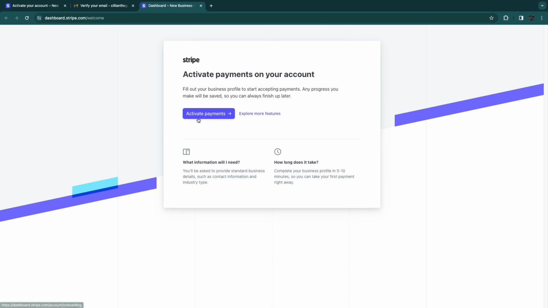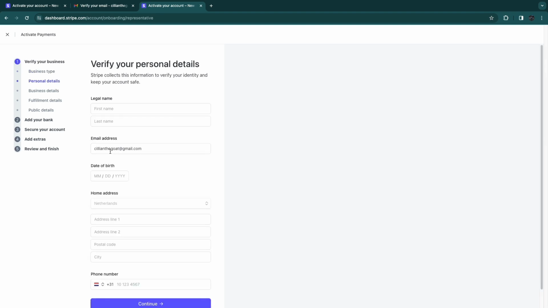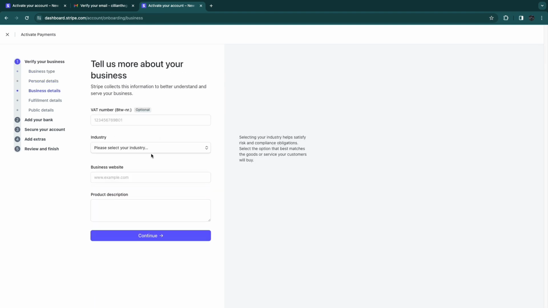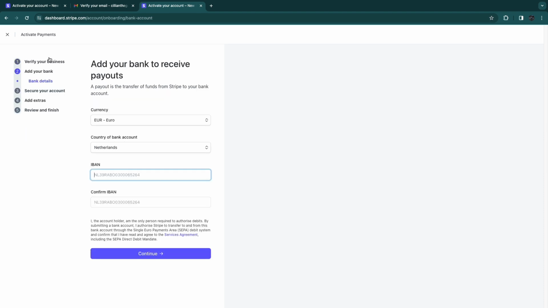So then click on activate payments. Now here you need to follow these 5 steps. So first your business type, so business location and type of business, this is in Dutch, and then click continue. Now here fill in your business details. Now here tell them more about your business. Now describe how you fulfill your orders, so do you sell physical goods? I'm going to select no. Now after filling in your business details, you will need to add your bank to receive payouts, so just enter your IBAN and confirm it.